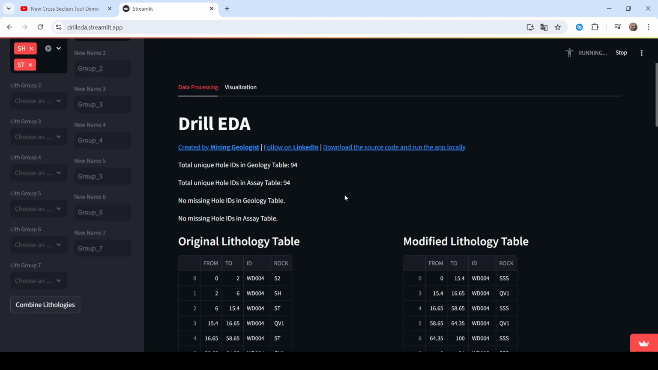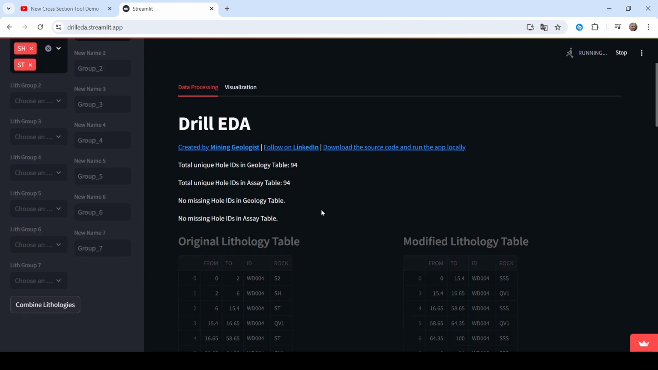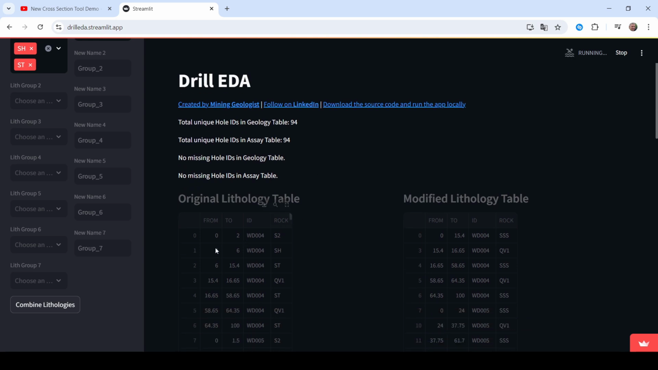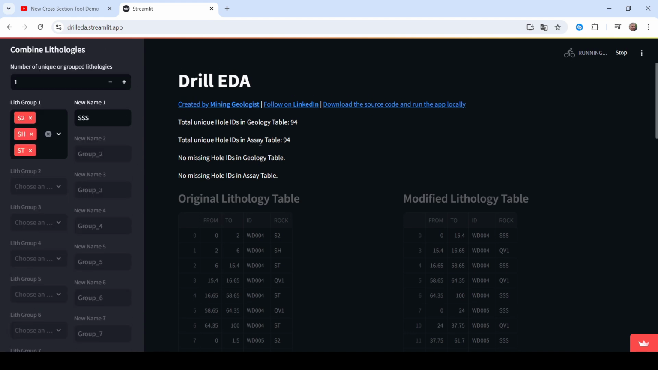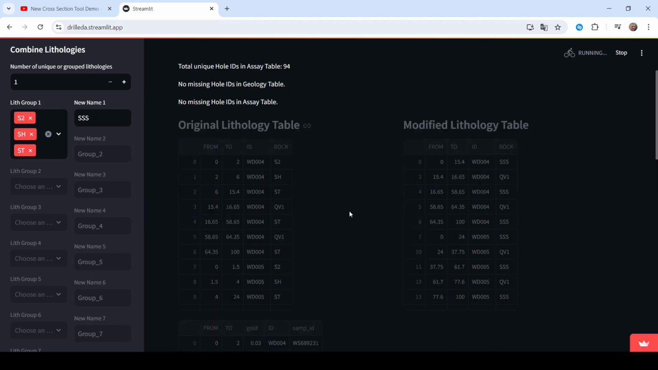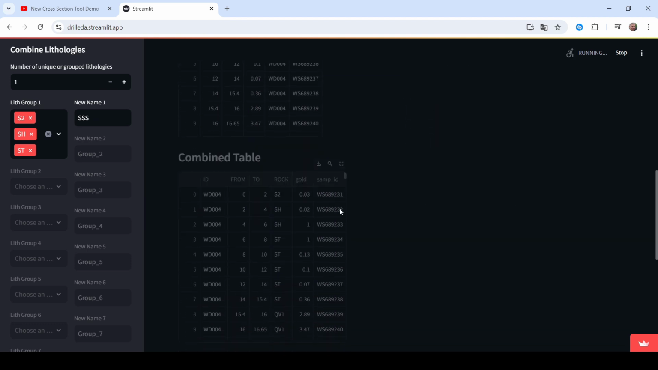Just keep something in your mind. I'm going to show you just a quick example here, that in case there's a hole missing in, let's say, the assay table, and a hole missing in the lithology table, it's going to remove both of these in the combined table and what's shown in the original table. So that's how the tool works. I got an example that I'm going to show you in a second, with one hole missing from each one of these tables. So the script also handles that.